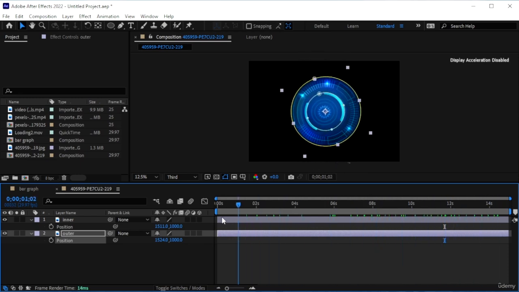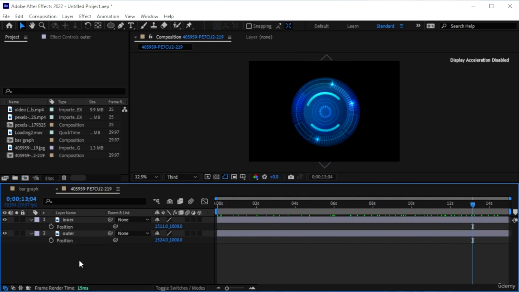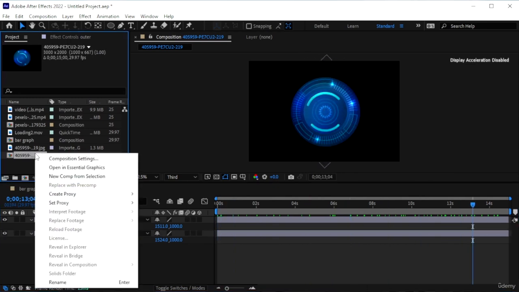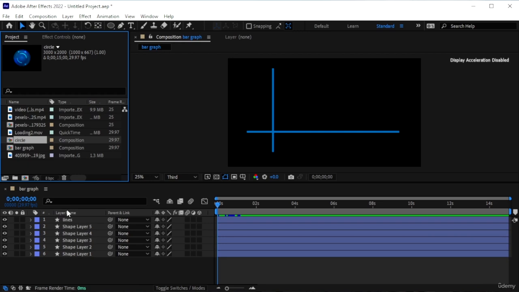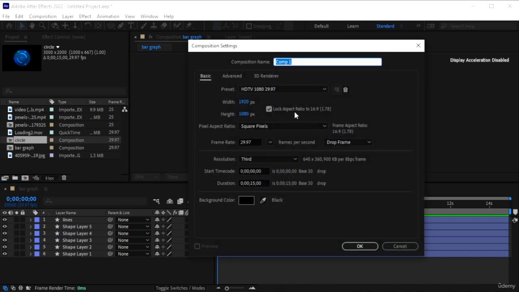There we are. So we just have this circling thing. And I'm going to rename this composition, call it circle. So now we have bar graph, we have circle. We made 2 of our elements. Now we're going to make our third element, which is, I guess, a pie chart. You can call it that. Make a new composition, call this pie chart.